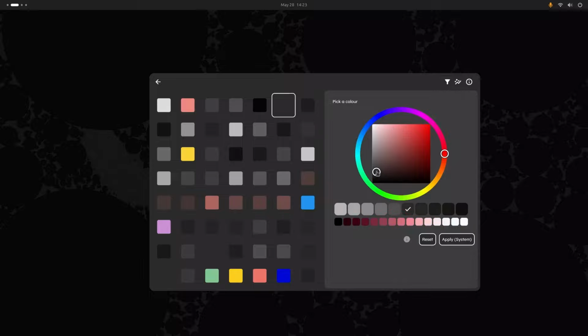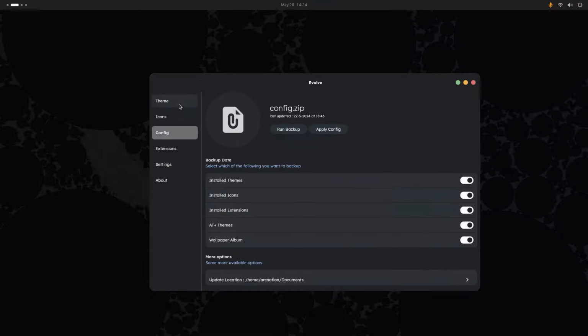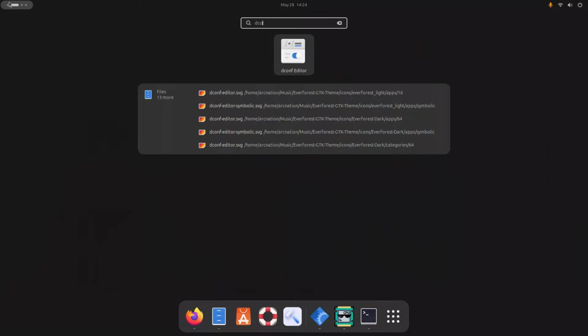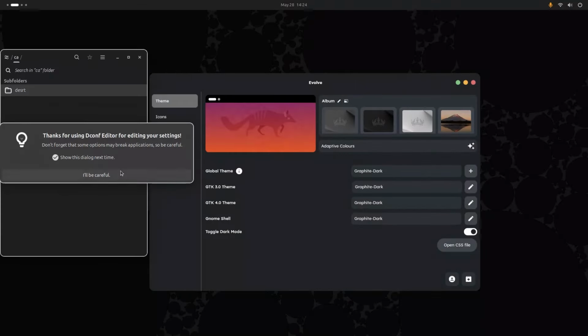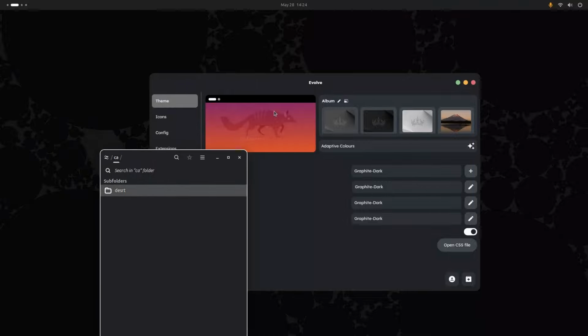Let us increase the saturation a little bit and let's go for something that is like this, a little bit bluer side. And as you can see, directly it is changing the color inside the app. So I can just apply system and it will be done. Looks nice. Now if I launch dconf editor, which is currently using this version of Graphite, as you can see, the background color matches directly with this.